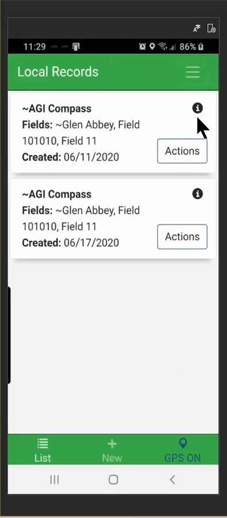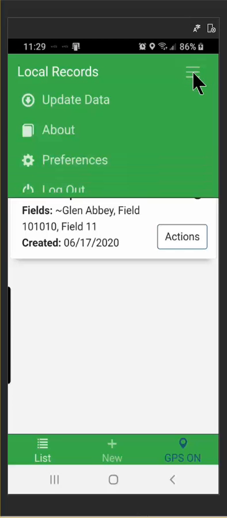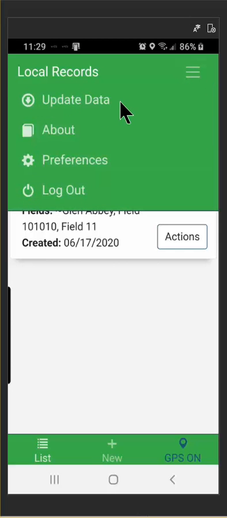That brings us directly into the app, and I can see a list of created Scout records that are stored on my phone. Before we get into how to create a Scout record, we're going to highlight some of the administrative features up here in the top right corner. First things first is update data.